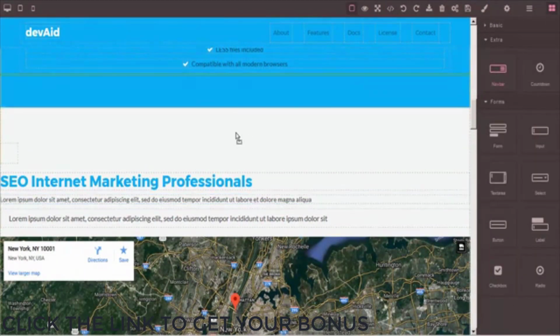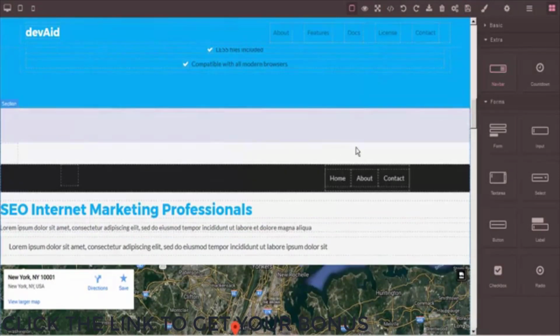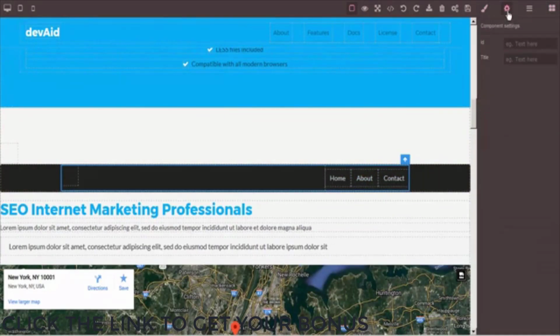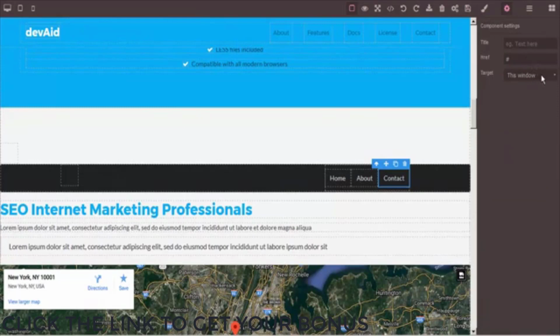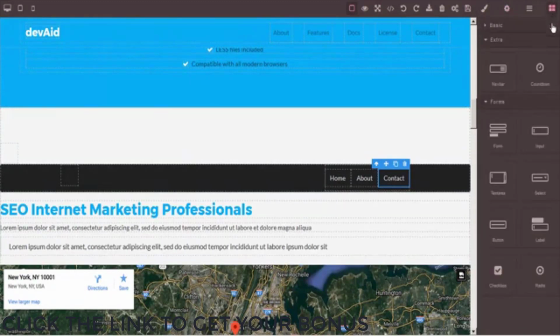We can add a navigation bar. This is a menu. So we've got our home and about and contact pages, and we can customize this as well. And we can go to the trait manager to adjust our text and our links. And again, in this case, we would want to open probably in this window. We wouldn't want to open same page tabs within new windows. So that would be within this window. Let's see what else we have here.